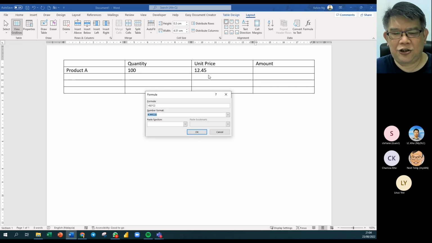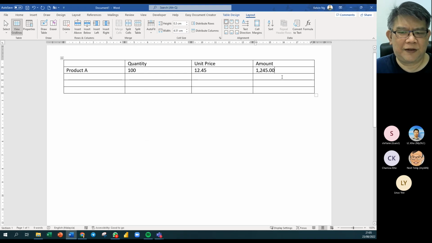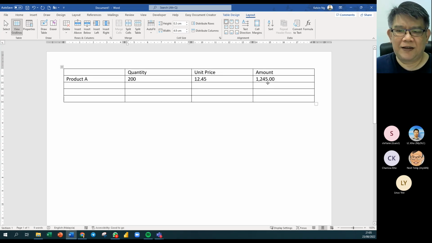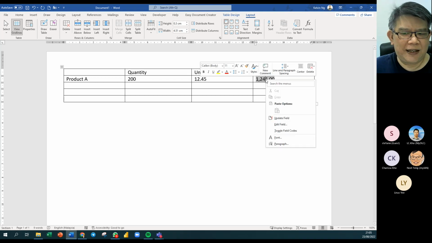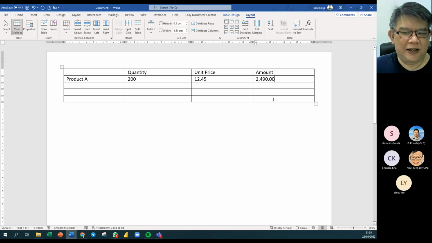Now, if your maths is good, what should it be? 100 times 12.45 is what? 1,245. So when I hit OK, the answer is 1,245. It actually calculates for you. So what happens if I change this one to 200? In Excel, you will see instant changes, right? But here, no, you have to right click and update. Then it will change.